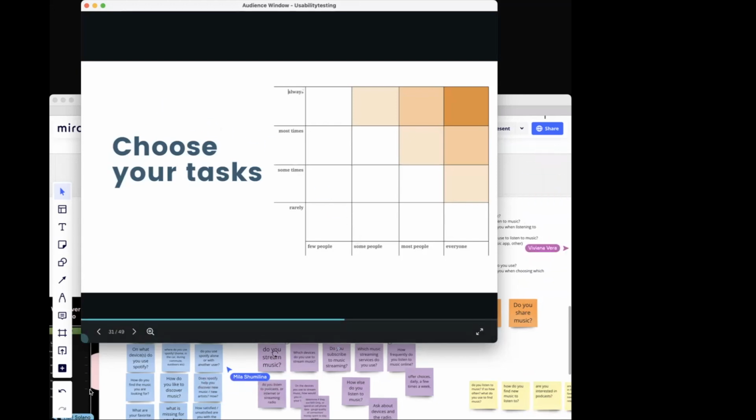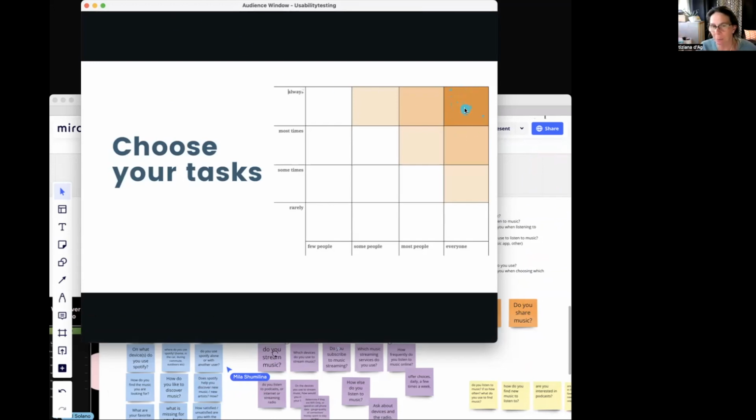Oh, sorry, I forgot my video. So obviously the darker color means really, really important. And I don't know if you can read it, but at the bottom there is few people, some people, most people, everyone. And on the vertical is rarely, sometimes, most of the time, always. And this is definitely helpful because it allows you to prioritize features.